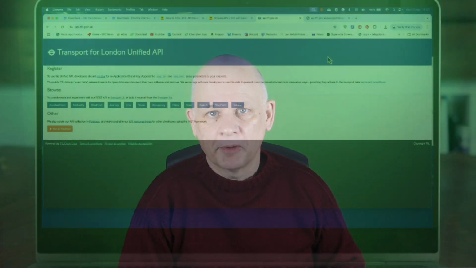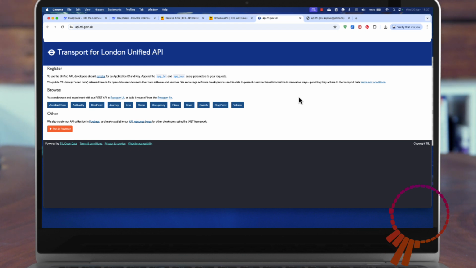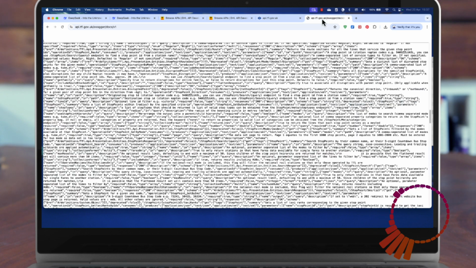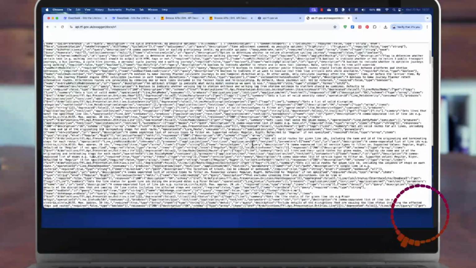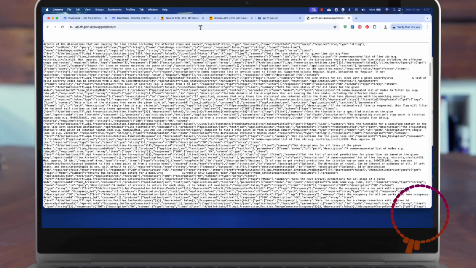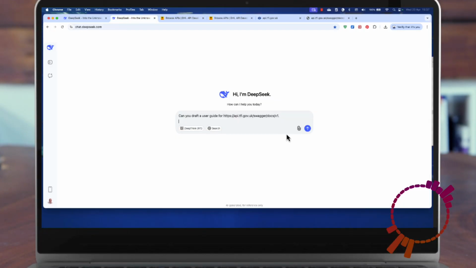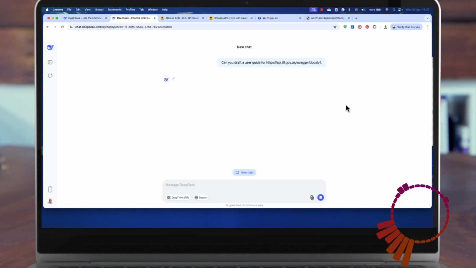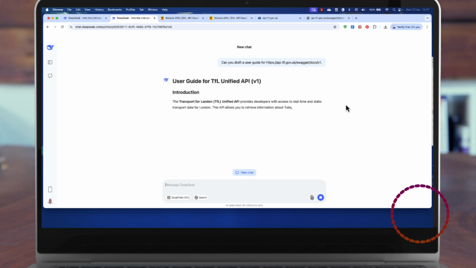Let's walk through a live demo. We'll take the Transport for London's API as an example. And on the TfL's website, there's a link to their Open API specification or their Swagger file. So that's available for anybody to access. So we could just do a standard request saying, can you create a draft user guide for that Swagger file? And we send that request, that prompt, to the chatbot, and this is what it comes up with.